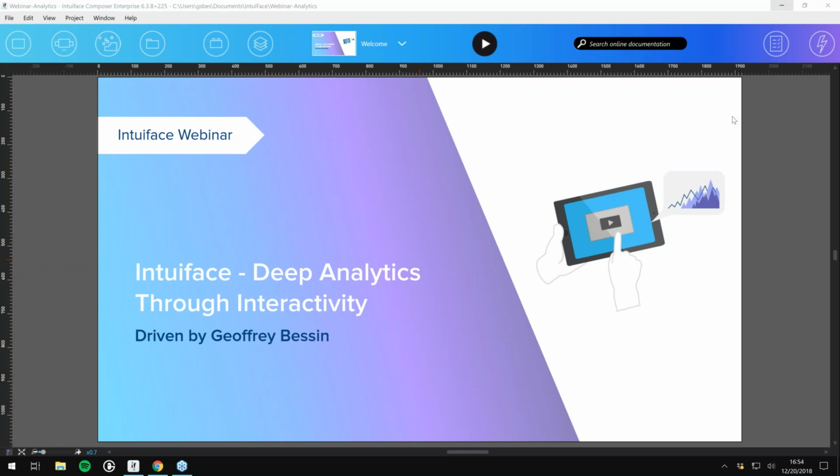In addition, because of Intuiface's ability to collect any information accessible to the device, you can also collect contextual information, everything from the weather to gender to sports score, anything that may influence your target audience's decisions and preferences. Using that context to get a deep understanding of who they are, where they are, why they're choosing what they want to do, and turning that into marketing decisions, maybe even design decisions.